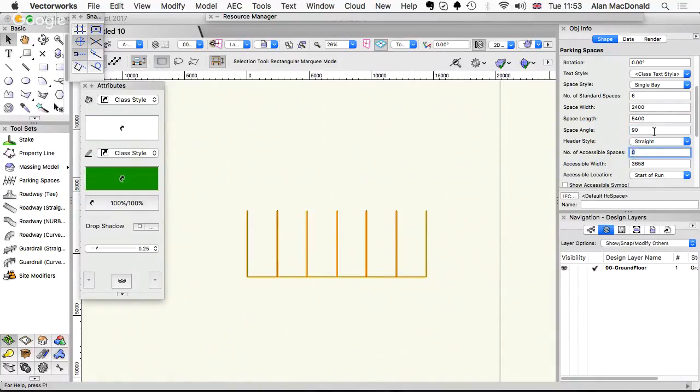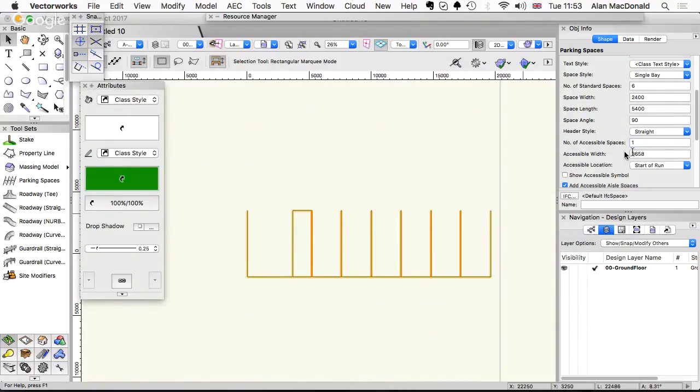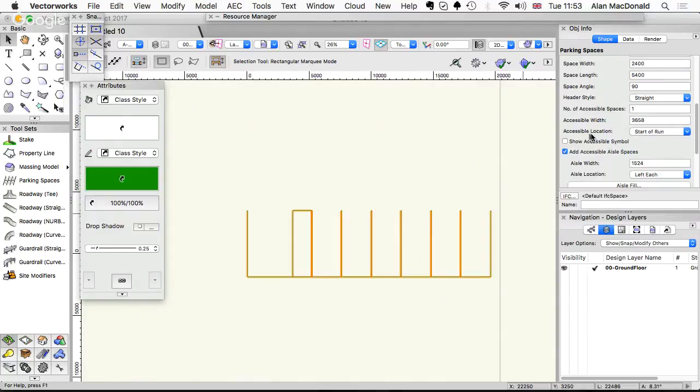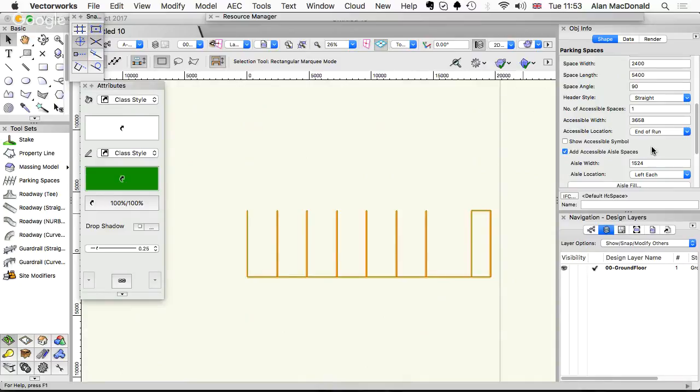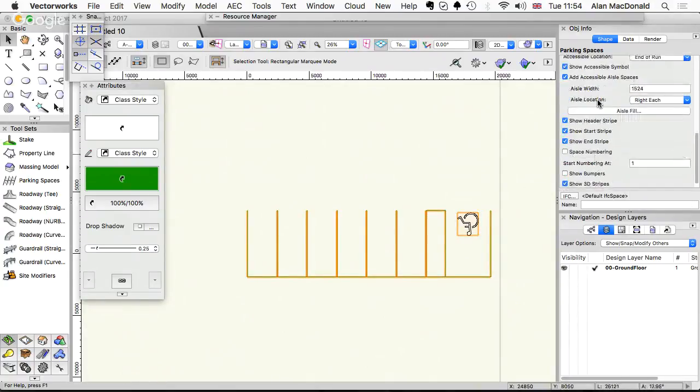We can add disabled spaces, so if we just add one, it'll add it onto the end of it very quickly. You can set the width of the accessible space, and you can set the position of it, whether it's the start of the run or the end of the run. You can also show a symbol so that someone can easily tell that that's the disabled space, and you can choose which side the aisle's on. So there's lots of flexibility there.